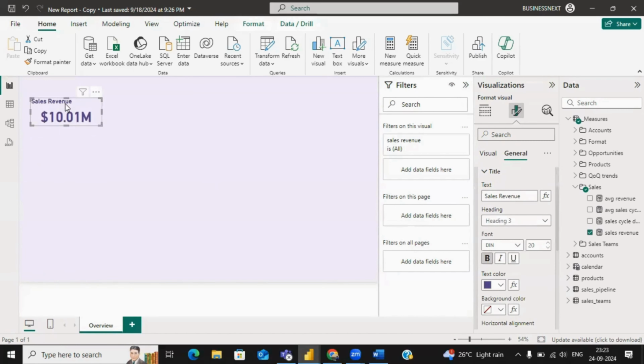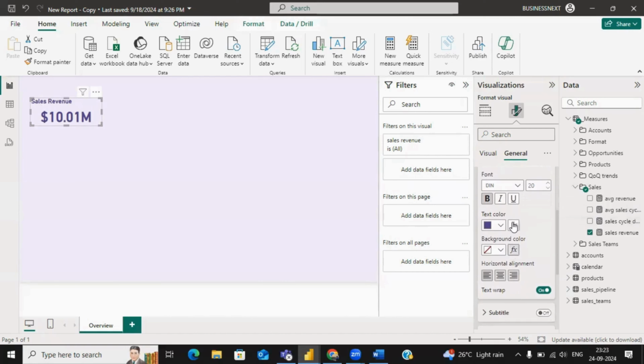The next thing which we have to remember while doing the formatting is this sales revenue is currently aligned towards the left side of the visual. But if you want to align it at center, how to do that? If you scroll down, you have one option, horizontal alignment. Currently left alignment is selected here. We can select middle alignment or center alignment, you can say. So if you click on the center alignment button, the sales revenue comes at center.